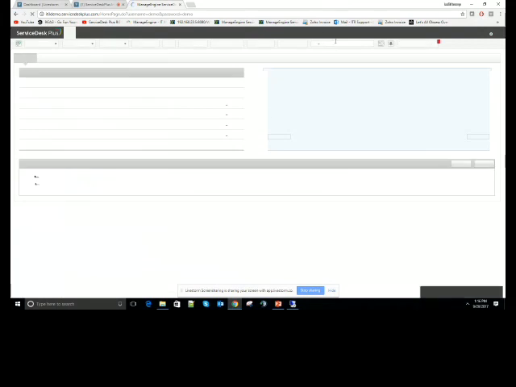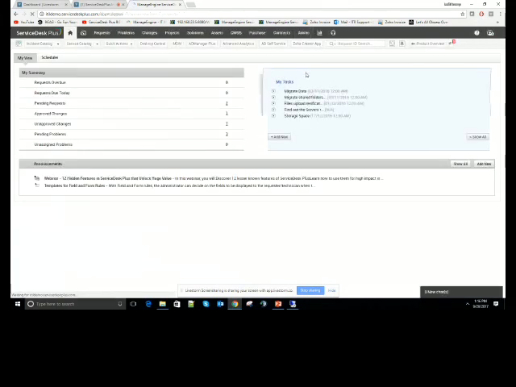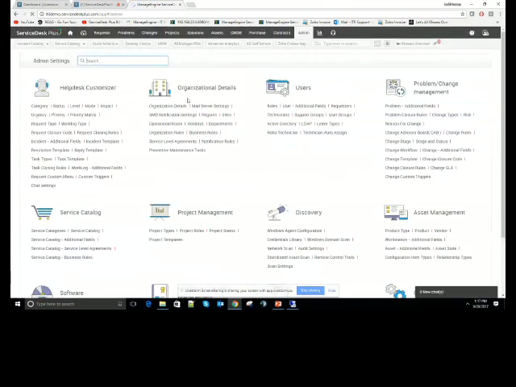So as mentioned before, you move through to the admin page. On the admin page itself, from there on, you will have all your customization settings. So as you can see, you get your helpdesk customizer, organizational details, users, problems, change management, service catalog, project management, discovery, asset management, software, purchase, contract management, user survey, and general settings. For the time being, we'll be jumping over to the organizational details to configure the mail server settings.